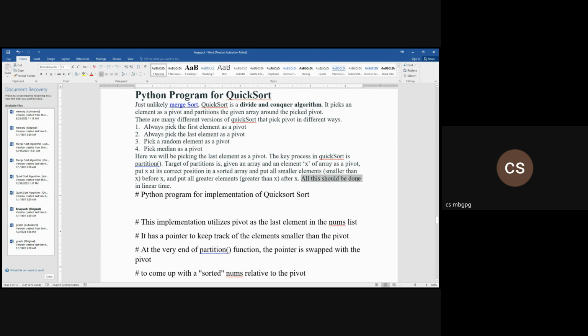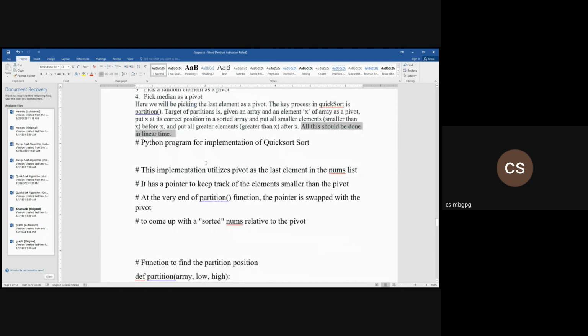And all this should be done in linear time, and this must be in linear time. Otherwise, if you are not doing it in linear time, the complexity will be increased, but it will be done in linear time. Okay, then there is a code for this. This is the Python code for quicksort implementation.